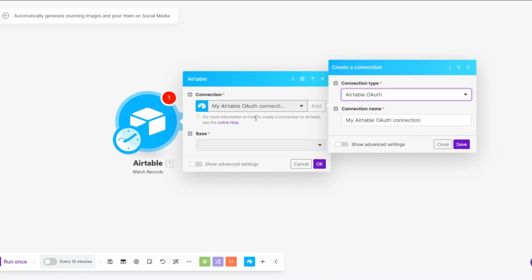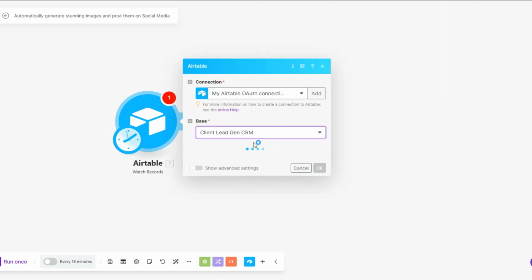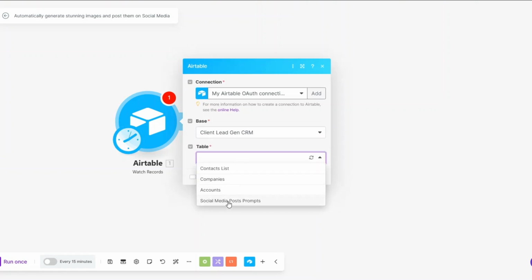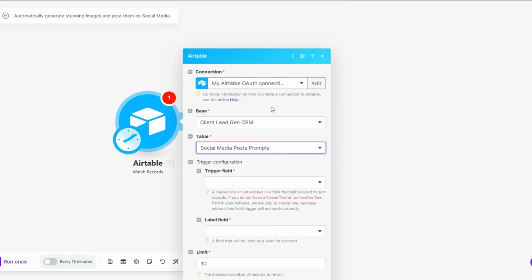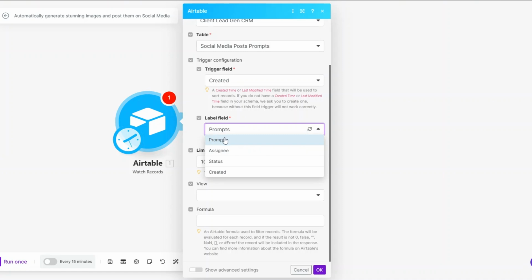Since I had already created my connection, I'm going to close and choose my connection right here. And here I'm going to choose my database. My database is Client Lead Gen CRM. For the table, I'm going to choose the social media post prompts. For the trigger field, we're going to choose created time. And the field that we would like to watch is the prompts field. For the limit, I'm going to limit it to 1 and then click on OK.